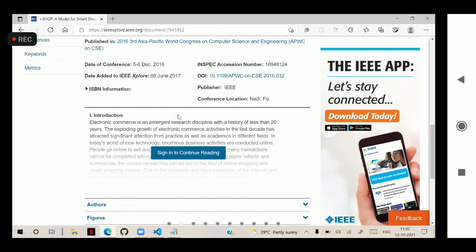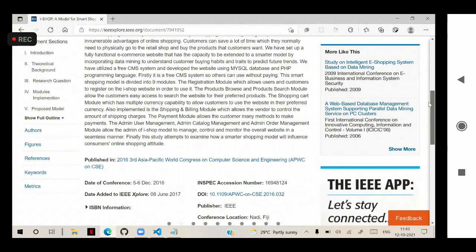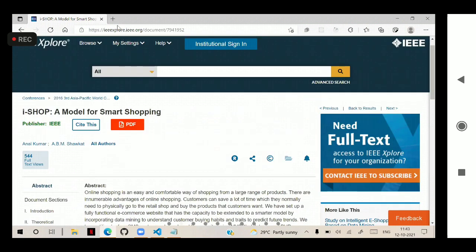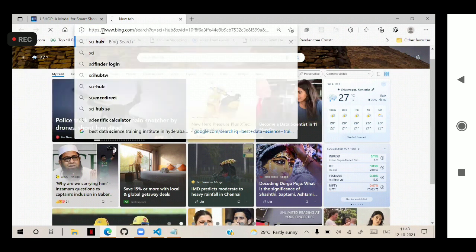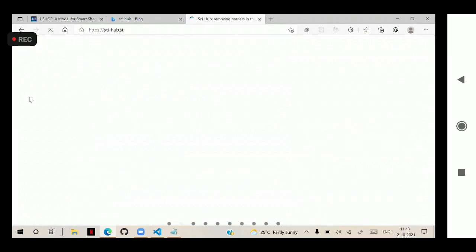You copy this DOI number, that is the document number. To read everything about this project you have to sign in, but we don't have an account here because we have to pay money for that. So I copy the document number of this particular project, then go to a website called Sci-Hub. This is Sci-Hub.